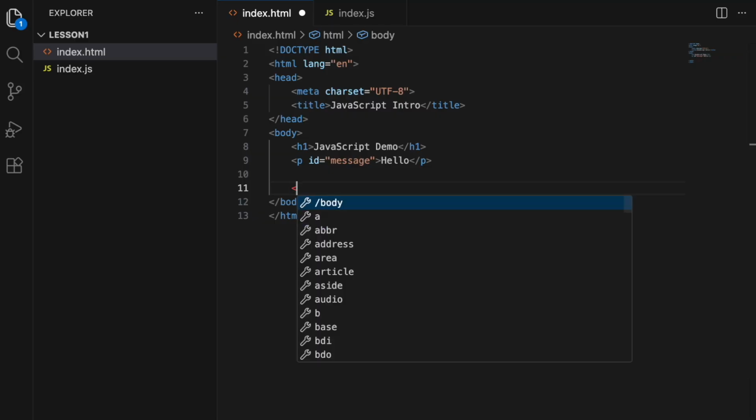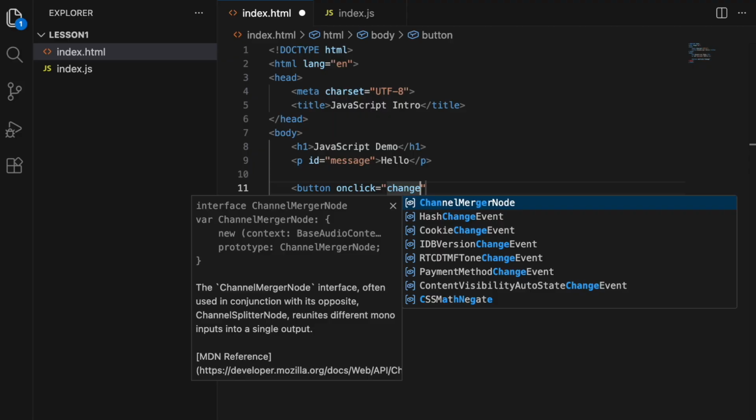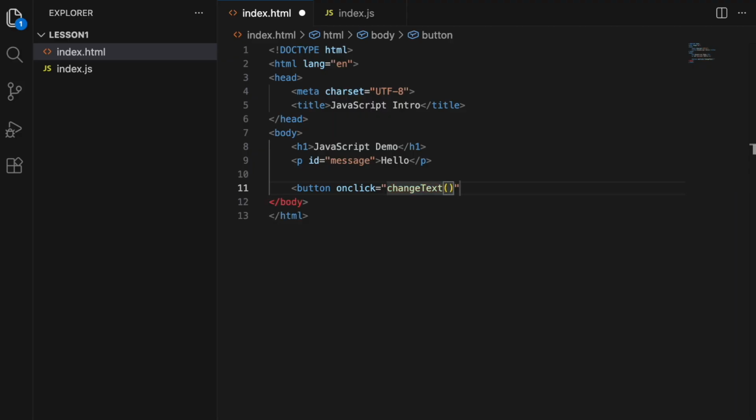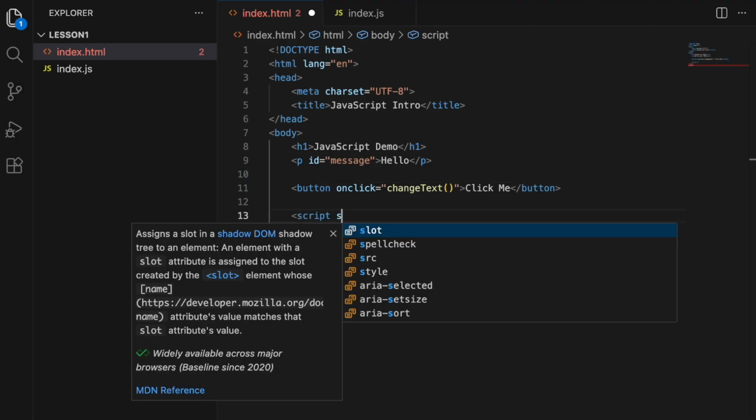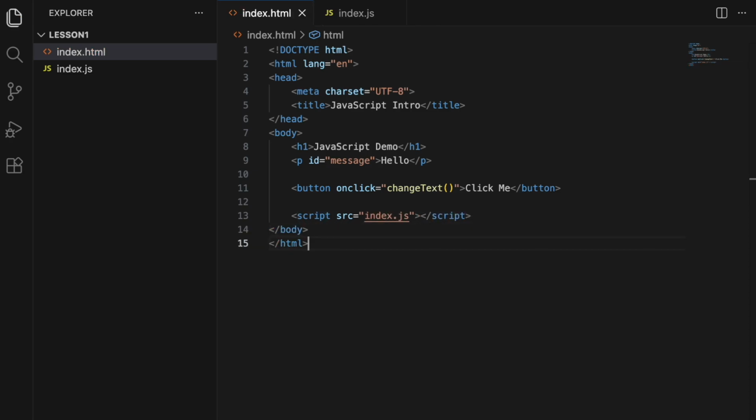Finally, at the bottom of the body, add a script tag that links to your index.js file. This is important because it loads your JavaScript code into the web page, allowing the button and other elements to work properly. Placing the script at the bottom ensures that the HTML content loads first before the JavaScript runs.